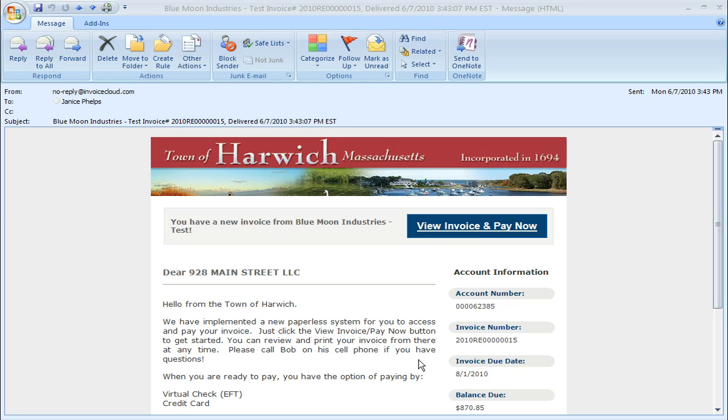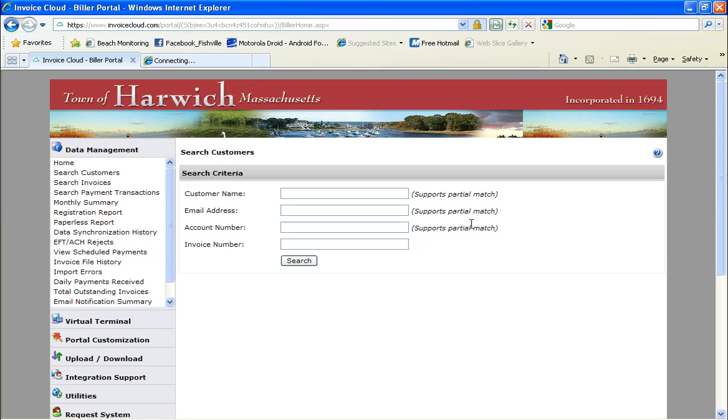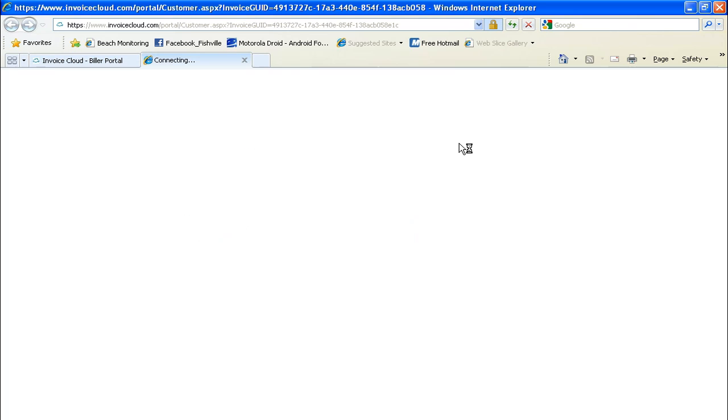All of the data that's in this email is controlled by you, and you have the ability to personalize this however you'd like. When we click the View Invoice and Pay Now, the payer website will come up. This is what your residents would see when they're going to pay their invoice.